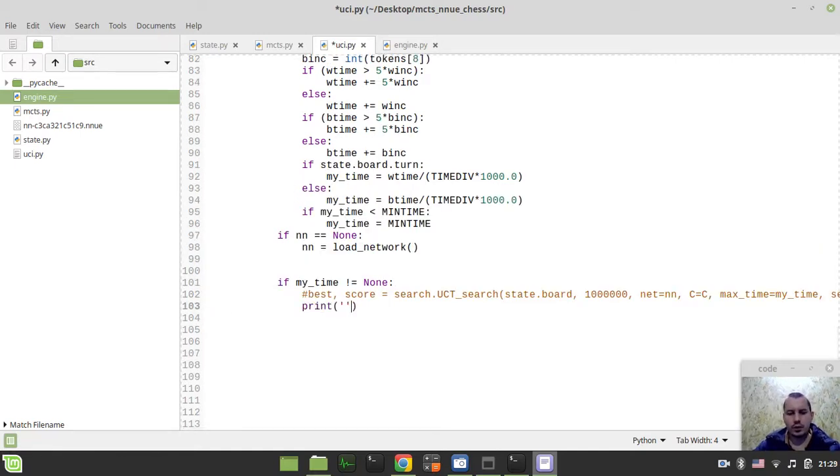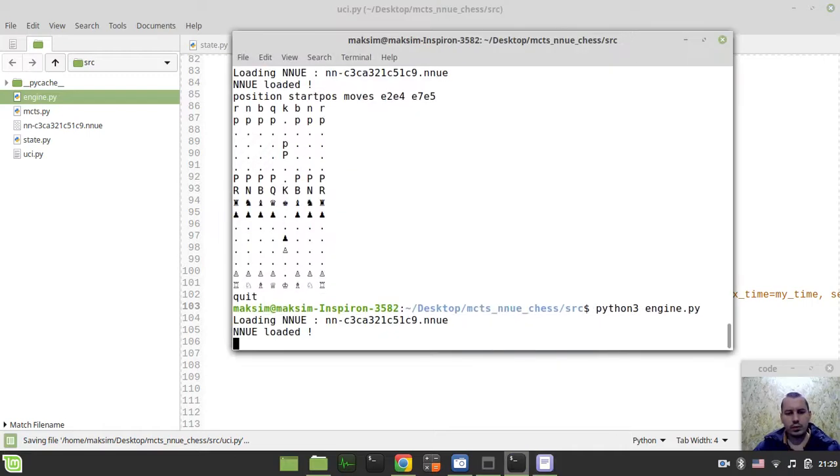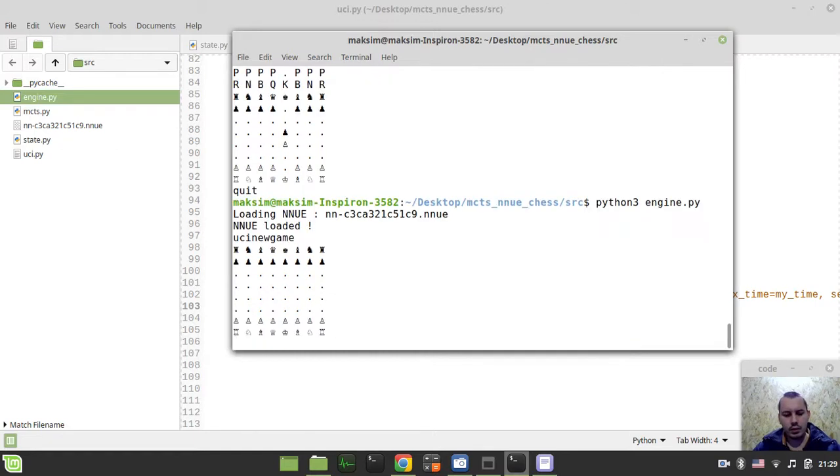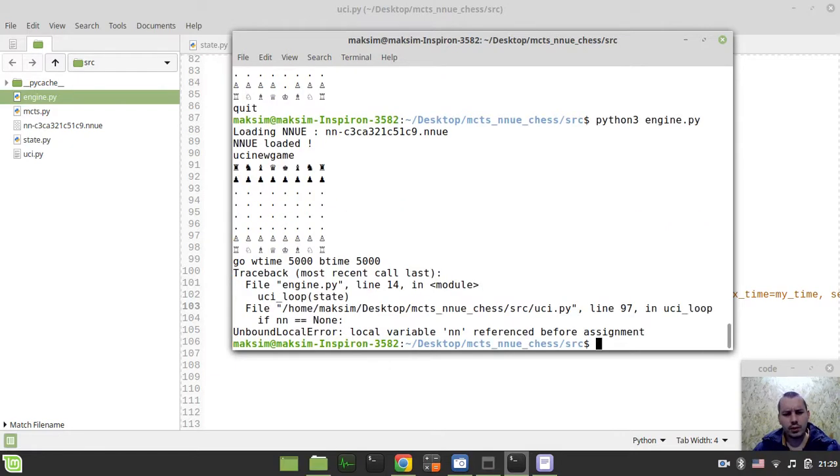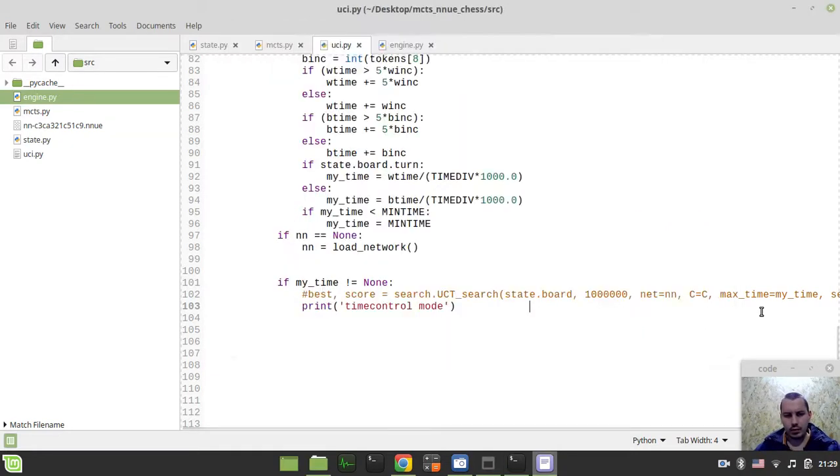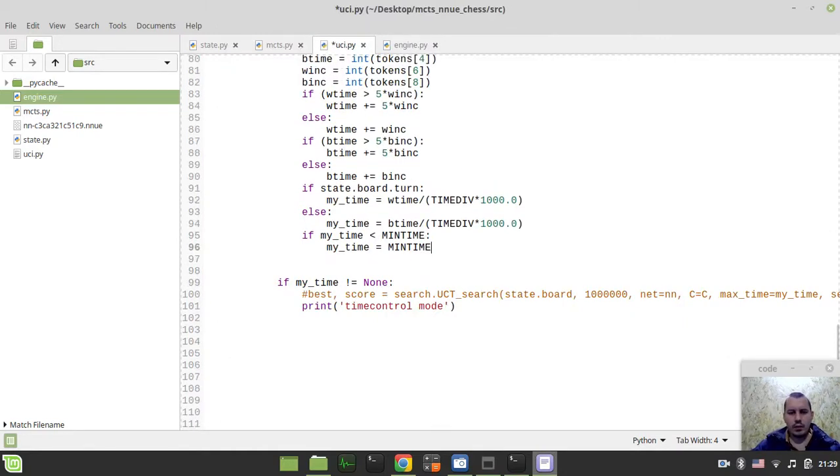Let's just call it time mode, time control. So let's say UCI new game, and let's say go white time 5 minutes, black time 5 minutes, or 5 seconds actually, not 5 minutes. Okay, some neural network variable we need to get rid of this.